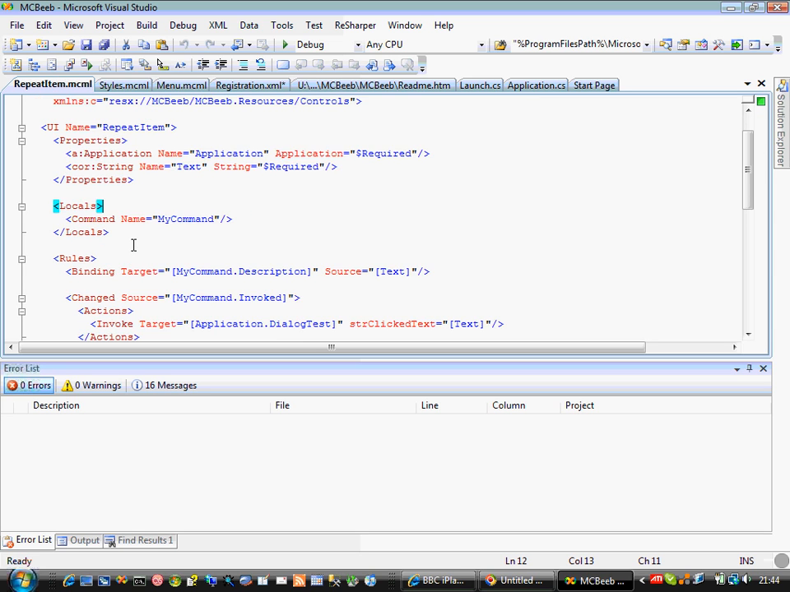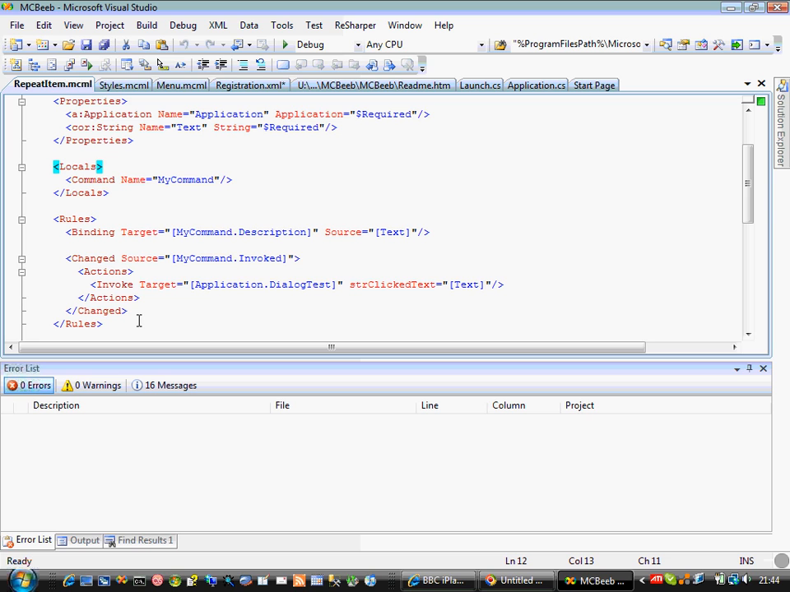We also have a rules section, and the rules section basically, as the name suggests, defines various rules. And what we're saying here is that we have a binding between the text, which is being passed in as a parameter, so that's the string from the data source, and it's defining or setting the description property on this myCommand object, as we'll see in a moment. Well, actually, you can see it here. So the command type has a description property which is being set to the text that's being passed in.